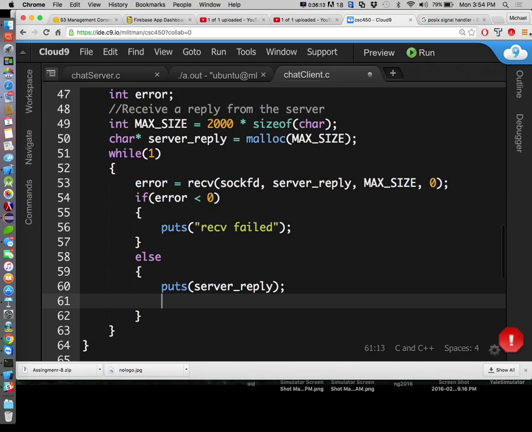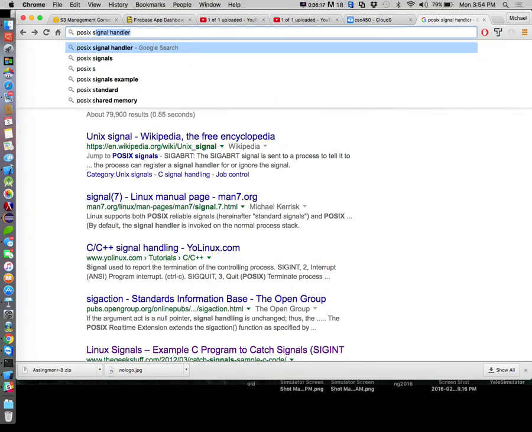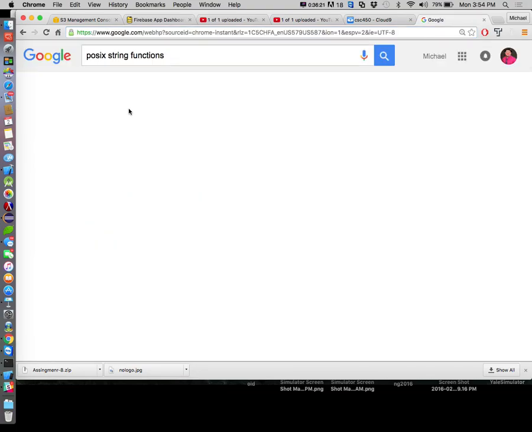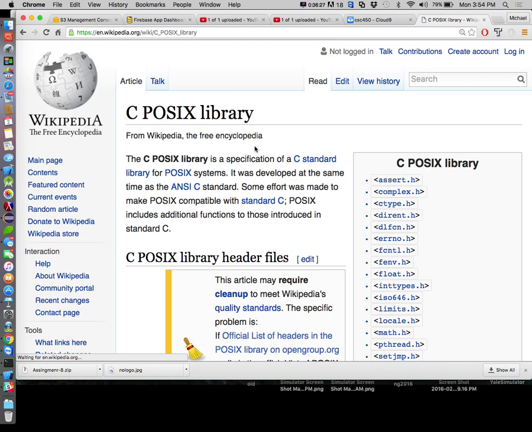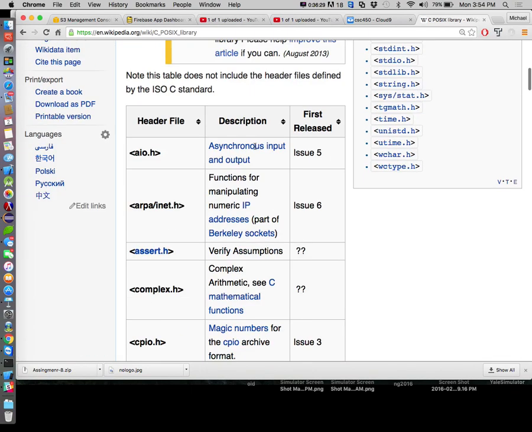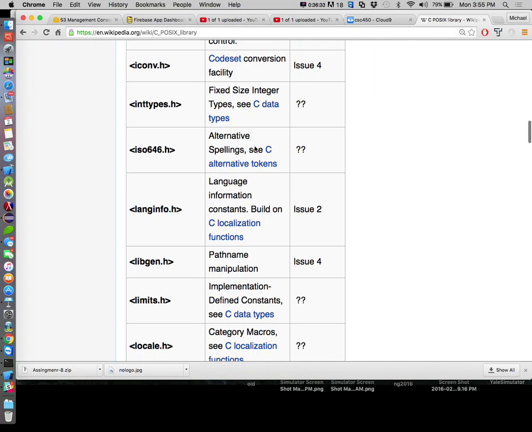Here, I need to look at the string functions again real quick. POSIX string functions. That'll be good enough. Not C strings, because we're too cool for that. You're trying to put a string too big into a string too small.